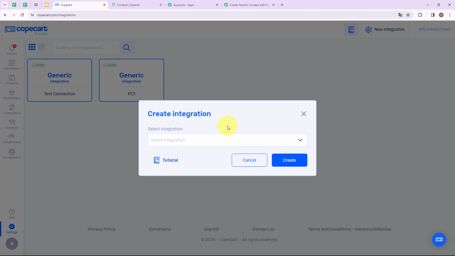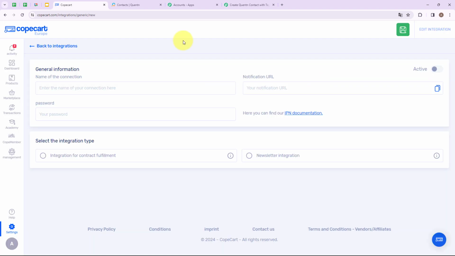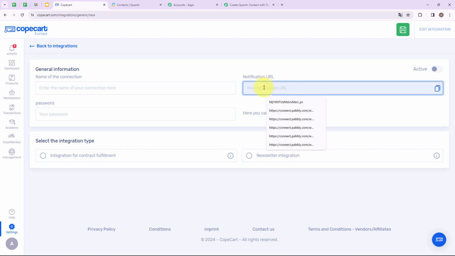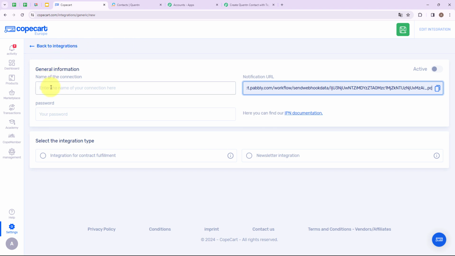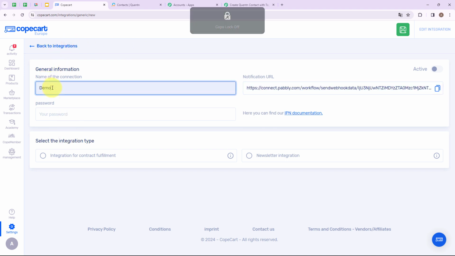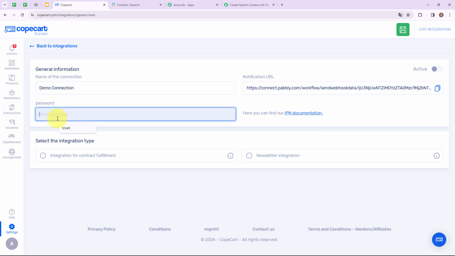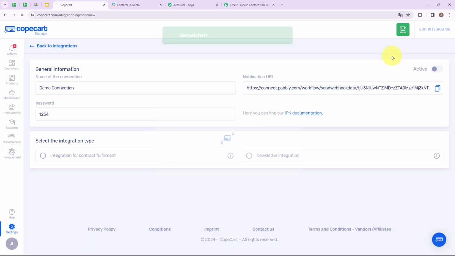And here I'm going to select integration as generic. And after that, I'm going to click on Create. And here we have to give the general information like name of the connection, notification URL and the password. So notification URL is the webhook URL which we have received through Pabbly Connect account. So I'm firstly going to paste that webhook URL here. And now to name the connection, I'm going to name it as demo connection. And now to enter a password, I'm going to enter a dummy password over here. Let's say 1234. Now let's click on save changes.